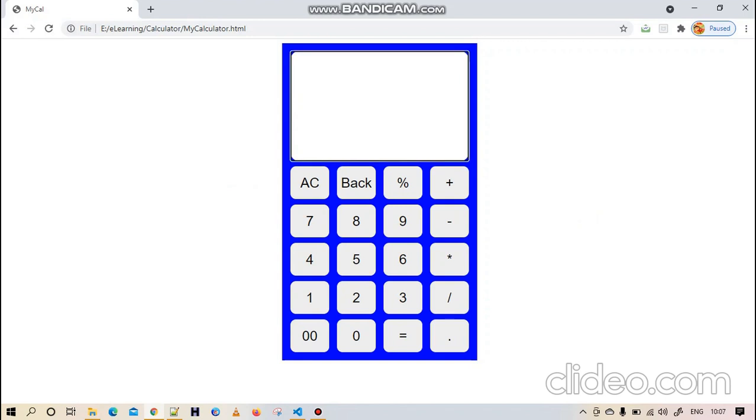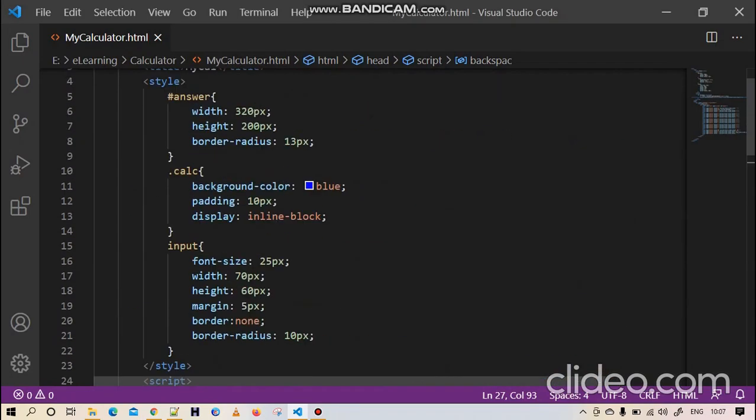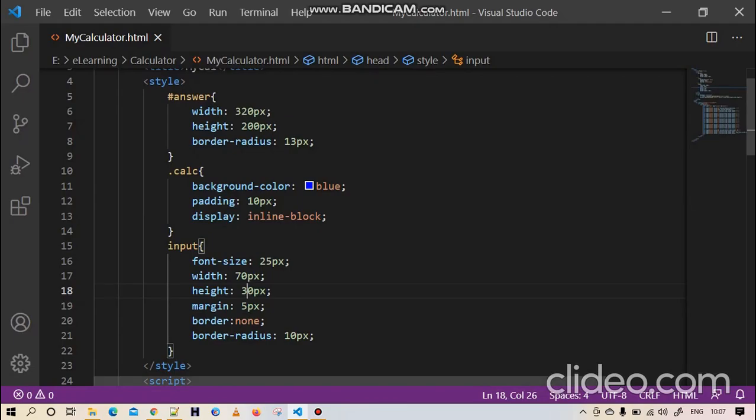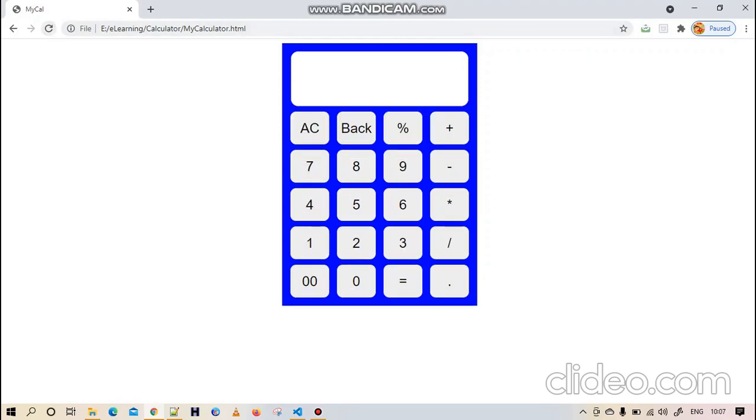If you don't want the output area this big, you can reduce the height. Sorry, not the input area, the answer area. Your answer is there at 200. This one I take 100. See, it looks better. That is your choice, how it could be.